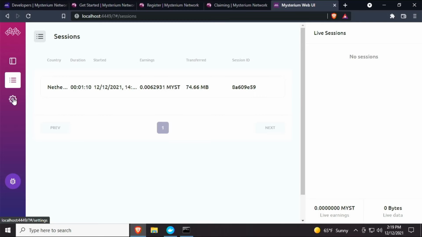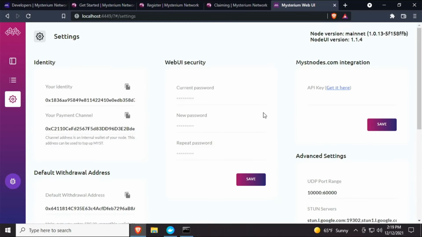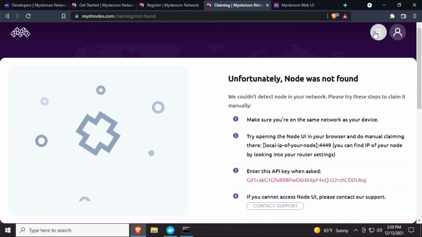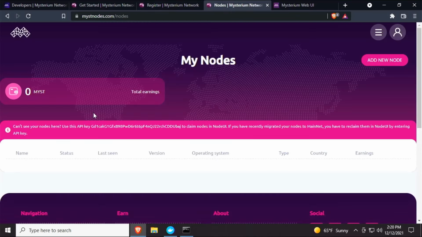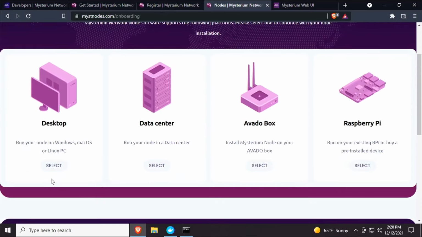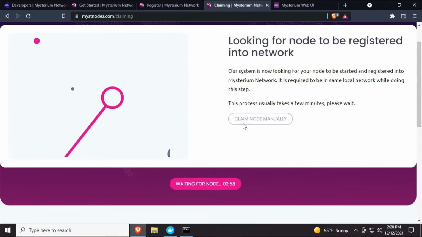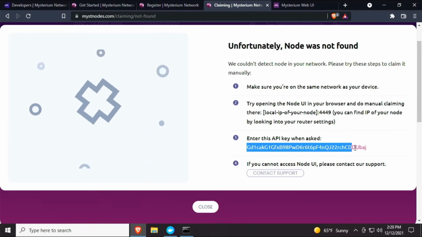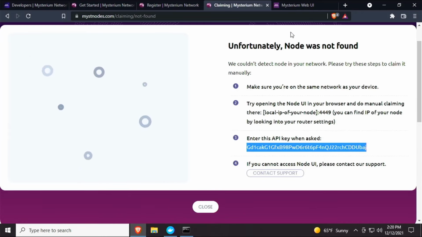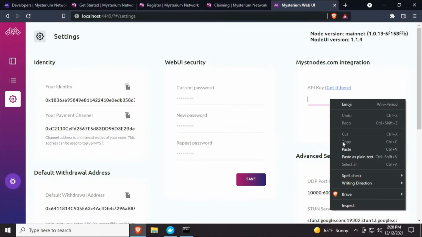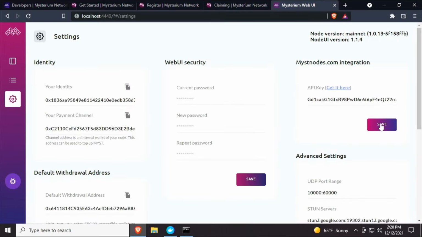There is one more thing that I want to go do. I want to register this node to my nodes. So right now, if I come over here and I go to my nodes, it's still not showing up as a node of mine, right? So if I hit add new node, I can go through the desktop, clicking again, and Windows, and so on, and claim node. It'll give me this timer, or I can claim the node manually. I can grab this API key, and I can paste that API key in here and save it, right? I'm going to save that.